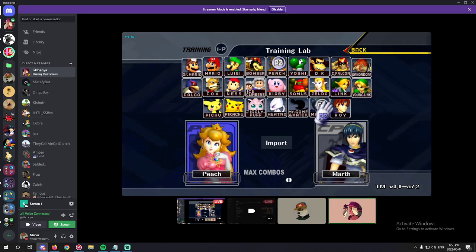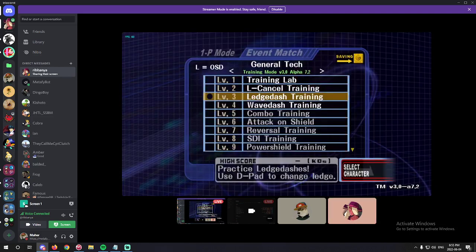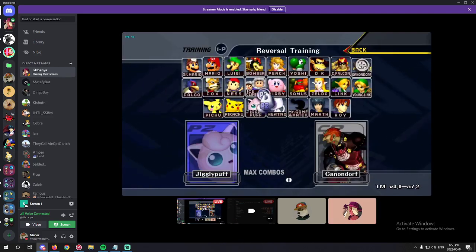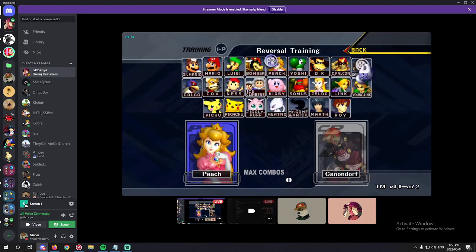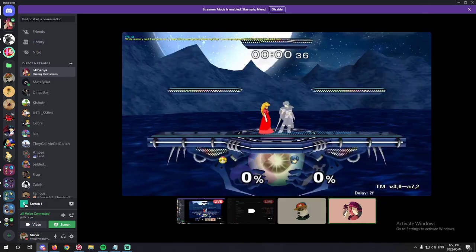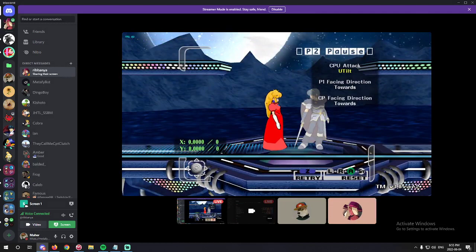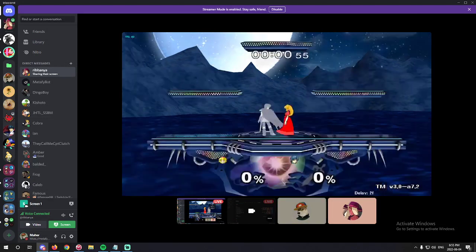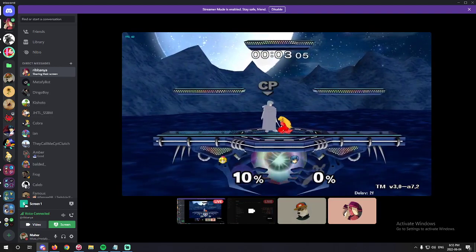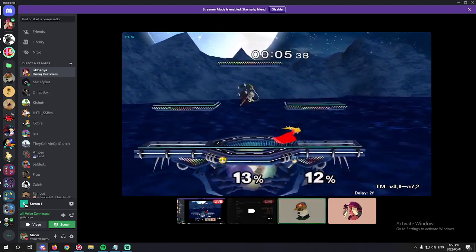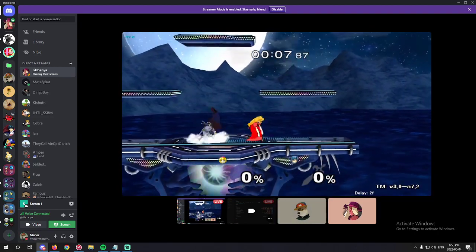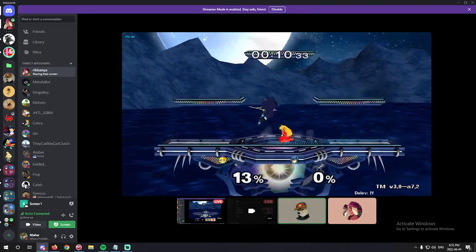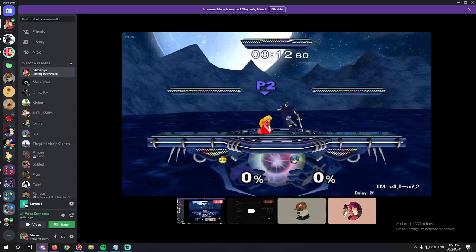Yeah, I tried in reversal training, but basically he fast falls the fair and stuff. CPU attack, fair. Doesn't seem like it. Yeah, I know you can put. Yeah, perfect. So that's exactly it. Because a lot of the time they will try and fast fall it, right? And even if they do, you can still get that dash attack out.